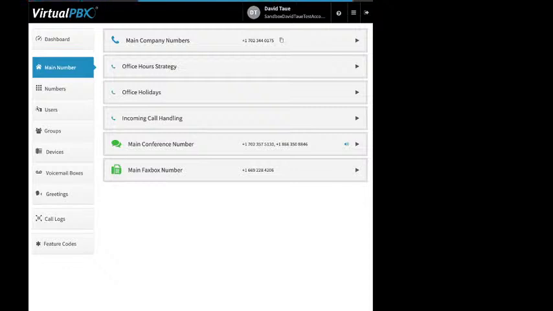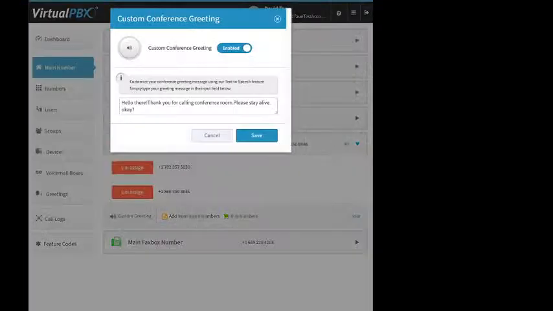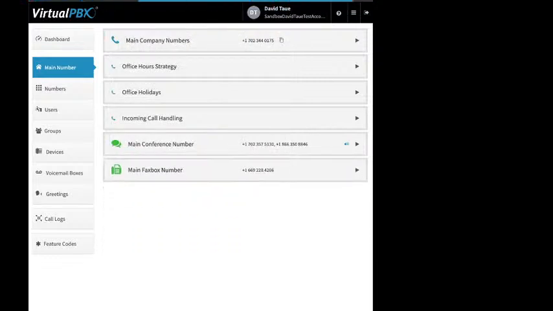All right, main conference number. You can add a conference number either by buying or adding from spare. You can enter in your own text-to-speech greeting for getting into the conference. Basically, you want to tell them, please enter the conference room number you're trying to reach.